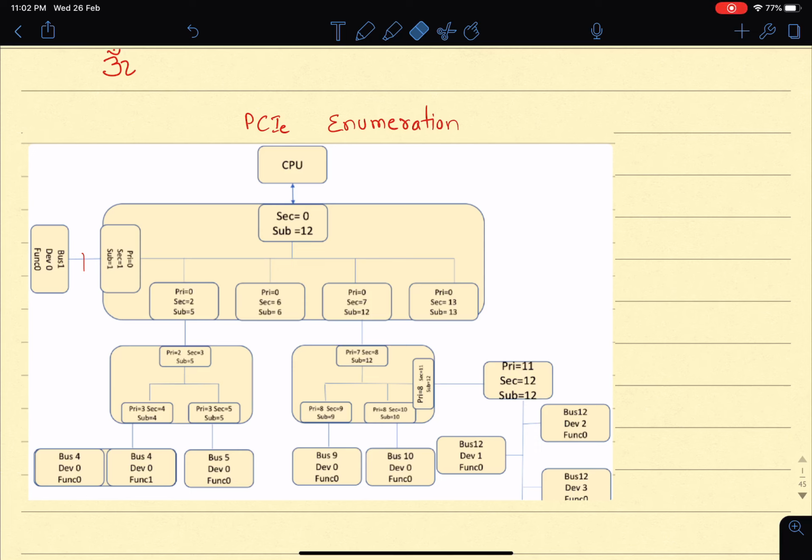Hi all, in this video we will discuss the PCIe enumeration process. Before going into the topic, let's understand some basic concepts.